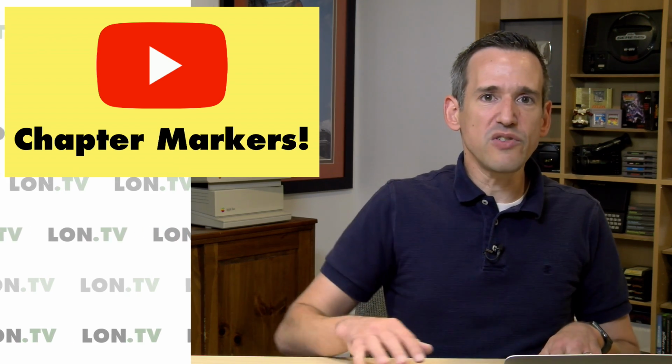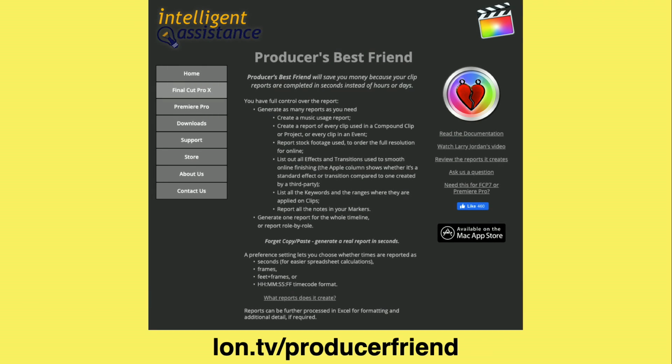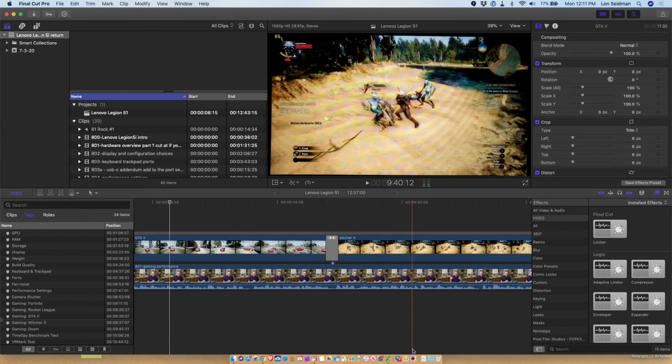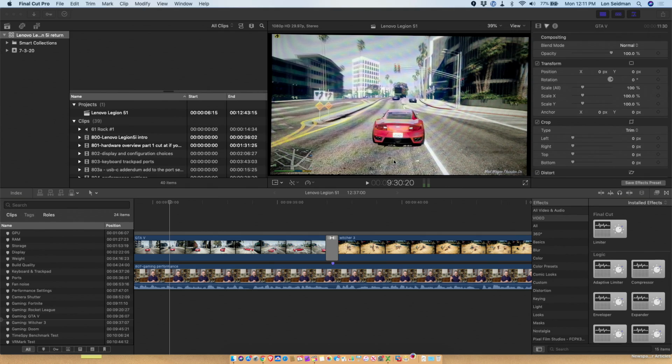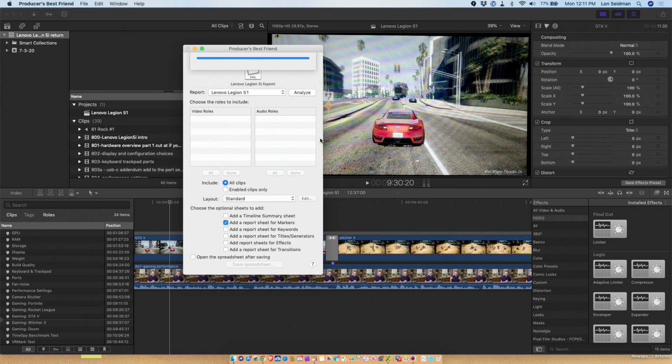And I found a really useful utility called Producer's Best Friend. Now this only works on the Mac, but what it does is it takes the XML data from Final Cut Pro 10 or Premiere Pro and produces reports that you can drop into Excel and other formats. So if I go and load it up here from my dock and go to Open File, I can select that XML file that we exported from Final Cut Pro. It will chew on it here for a second.